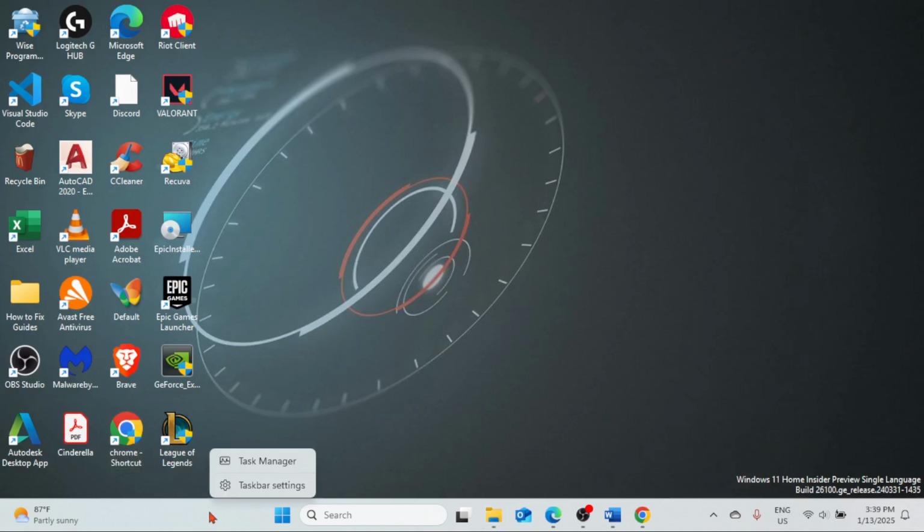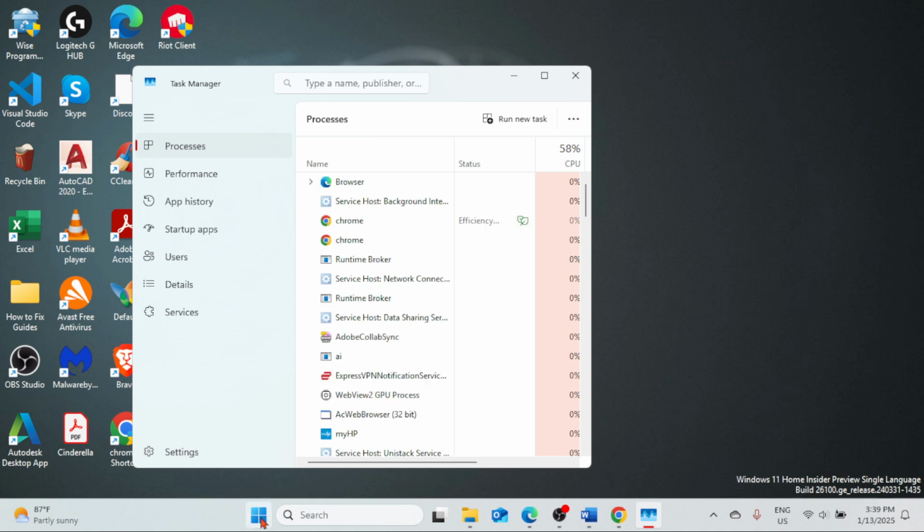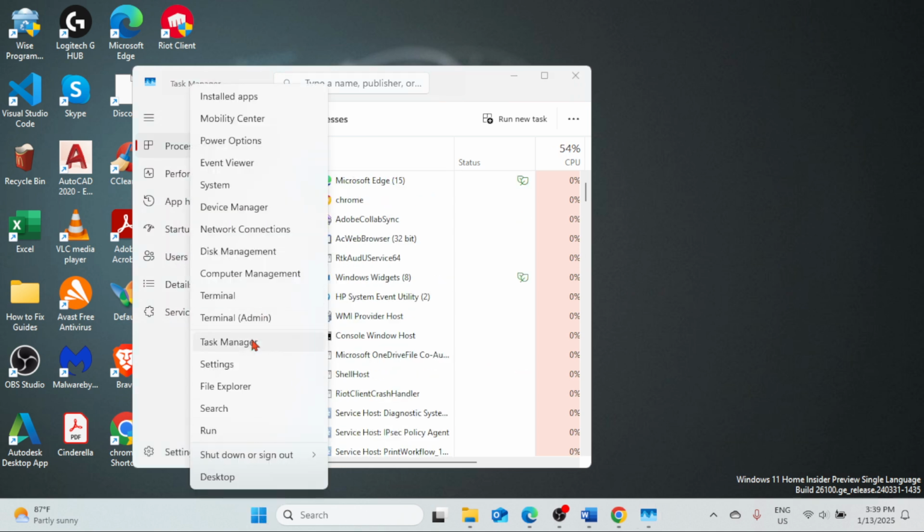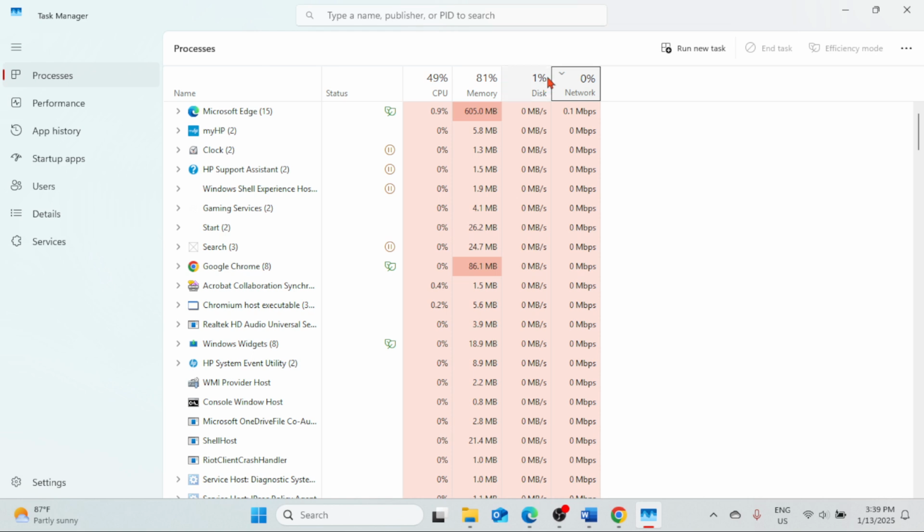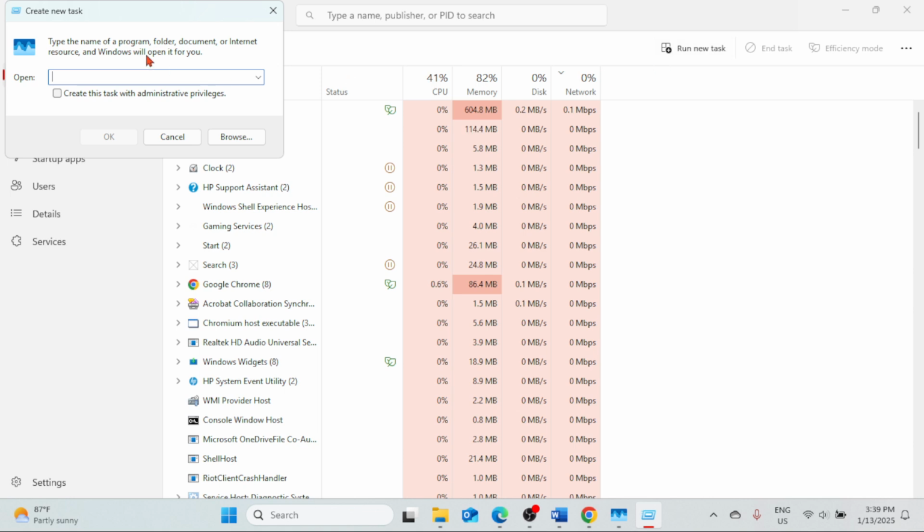Right click at the taskbar, select Task Manager. Or you can just simply right click at the Start button and then select Task Manager. Here you'll find this Create New Task, the one with the plus sign symbol. Now this could be located right here at the left or this could be at the right, but you just have to click on that.